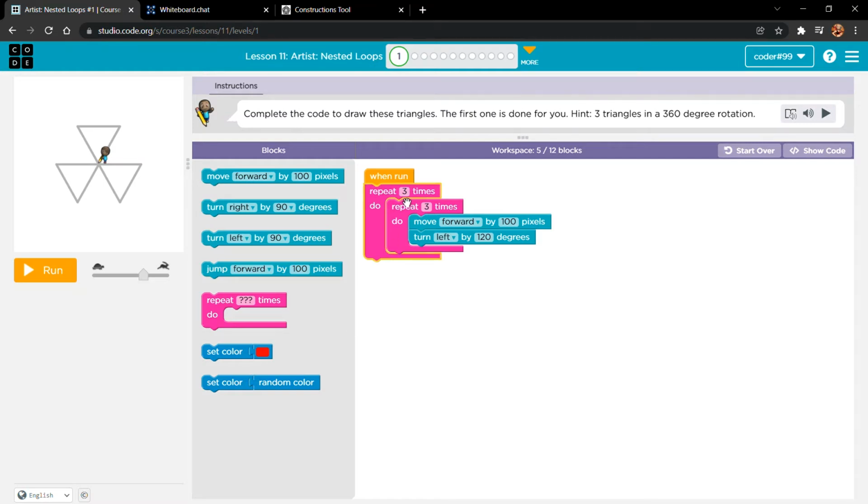So we already have repeat 3 times. Now 360 divided by 3. That's why we're going to give repeat 3 here. That's why it's 360 divided by 3. We just saw the answer. And the answer is 120, which means we're going to make the boy or the artist turn around 120 degrees. Drag and drop this. Now this is important.